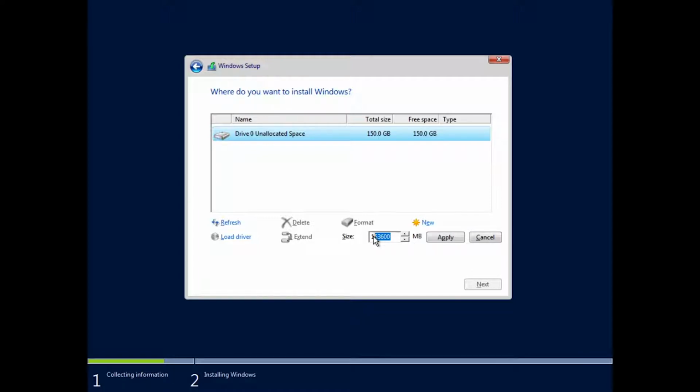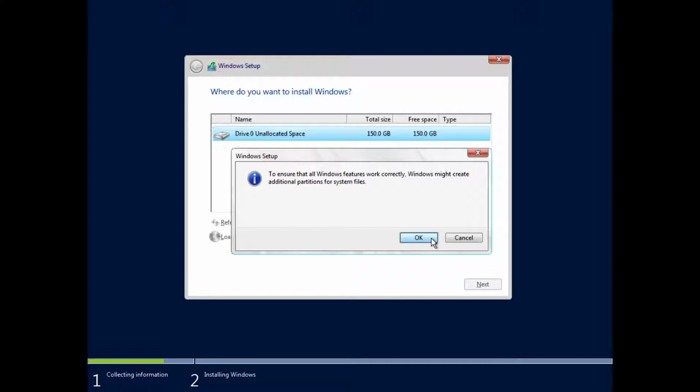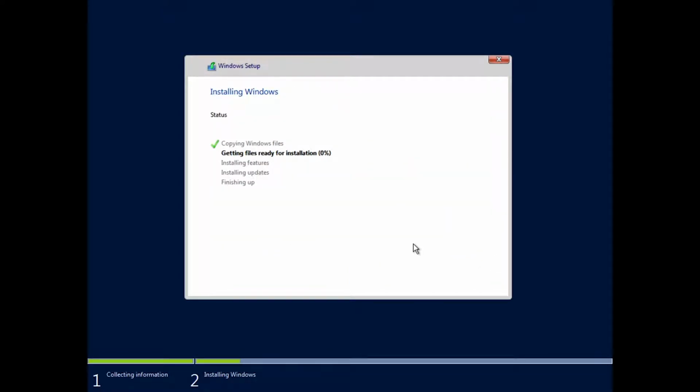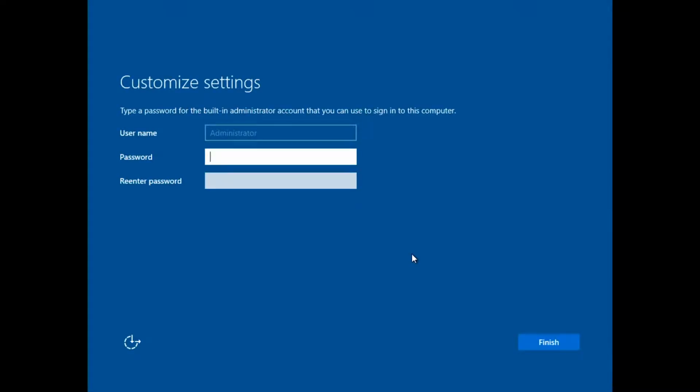I could build this right now. So I could do my 50 gigabytes. So installing Windows should be fairly quick here. So the setup finished. Should be booting Windows now. It will walk us through our setup.